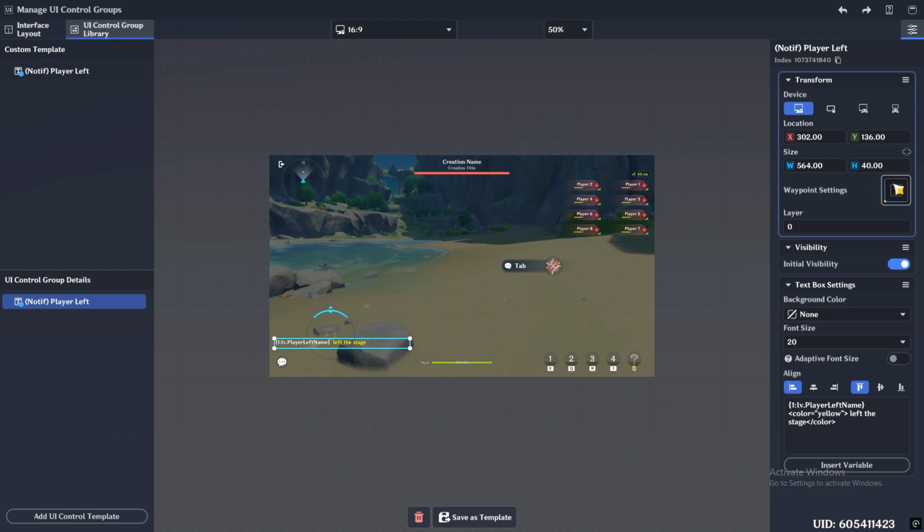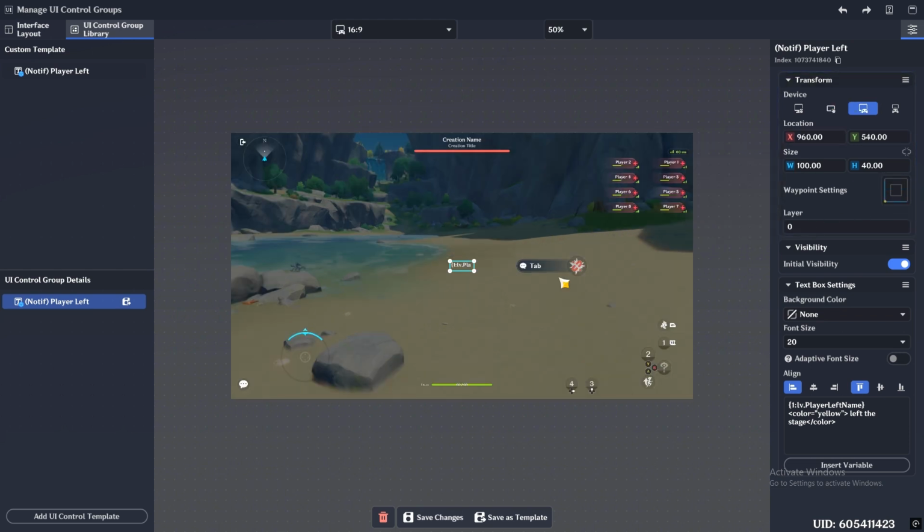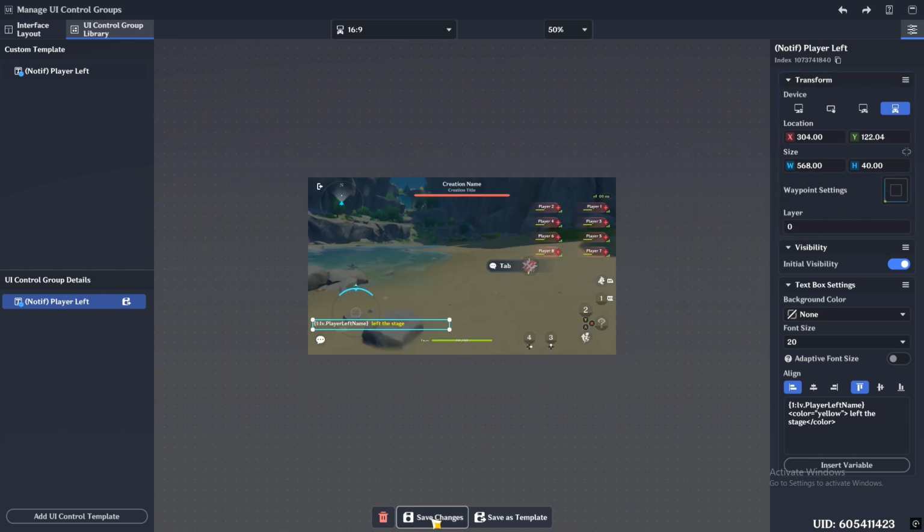If you want, you could also go the extra mile to make sure that this is properly oriented on every one of these other devices. Okay, and now once it's properly oriented on everything, I could confirm the save.